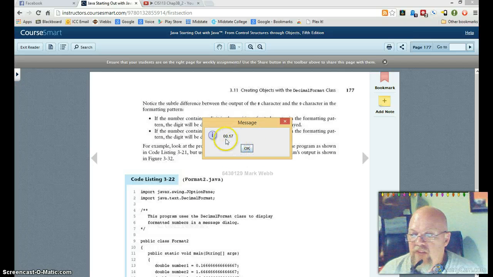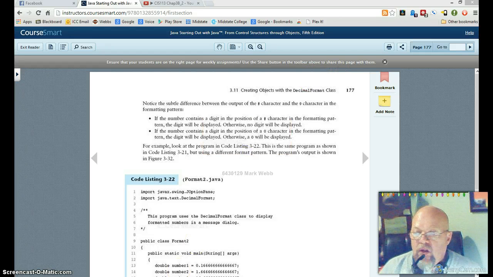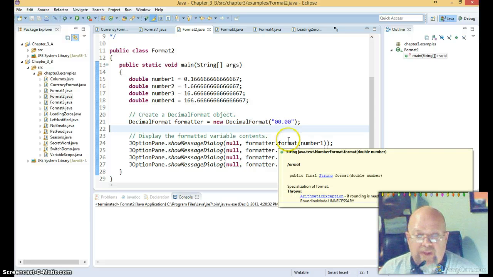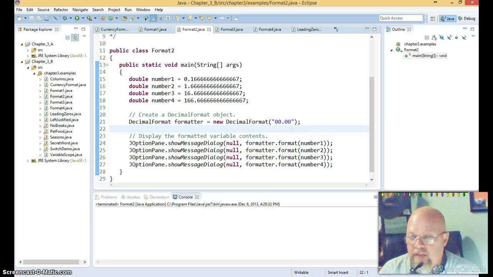In this case, it's 00.17, 01.67, 16.67, and 166.67. So what happened there is the two 0s say I'm just going to have two leading zeros in front of the decimal point. So if there are no digits in front of the decimal place, it will display at least 2 zeros.